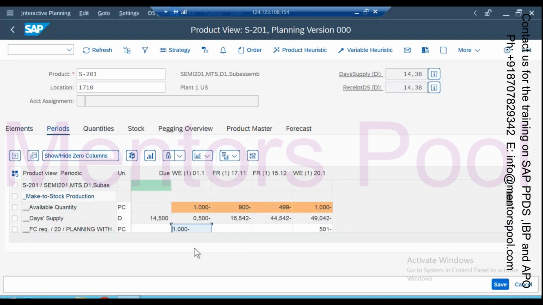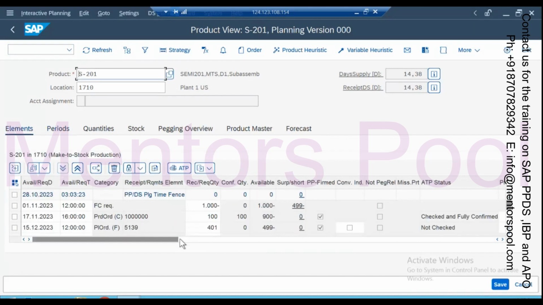Can you go back to the elements tab one more time? See, on today's day there is no demand and no supply, so it means there is infinite supply. But that supply is not literally infinite, because there is a demand coming on 1st of November, which is 1000. So what it means is I have got 14 days of supply today. There is simply no demand in the next 14 days, so I have 14 days of supply today. So zero demand, zero supply.